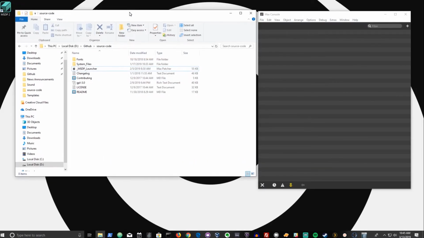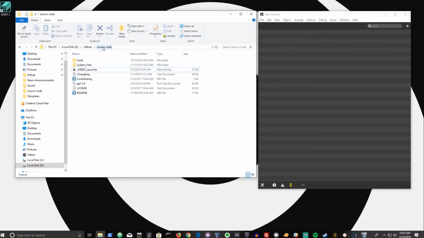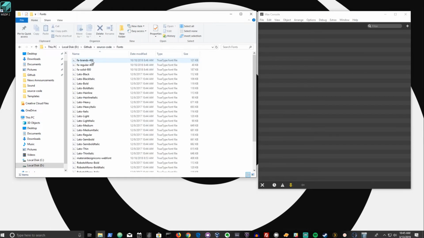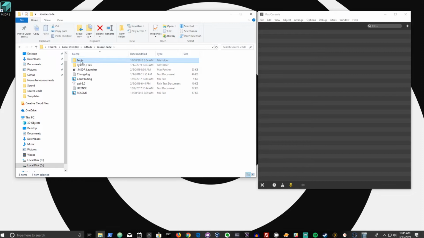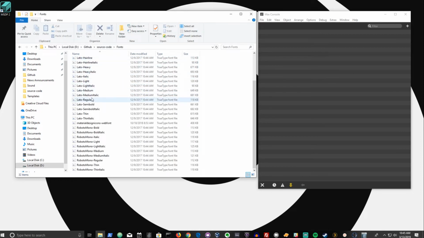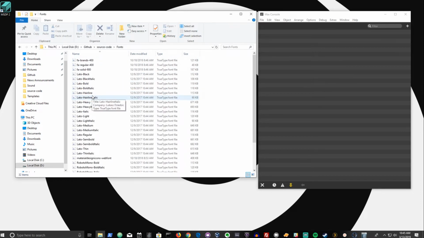Once we've downloaded and unzipped the package, we can open up the folder called source code to find all the files related to MSDP. Before we can begin working, there are two things that we need to do. First, we want to make sure that we have all the fonts installed so that everything looks and is formatted appropriately. If we open up the fonts folder, we can see all of the fonts that are being used, and these are all either Google fonts or other open source or free fonts.